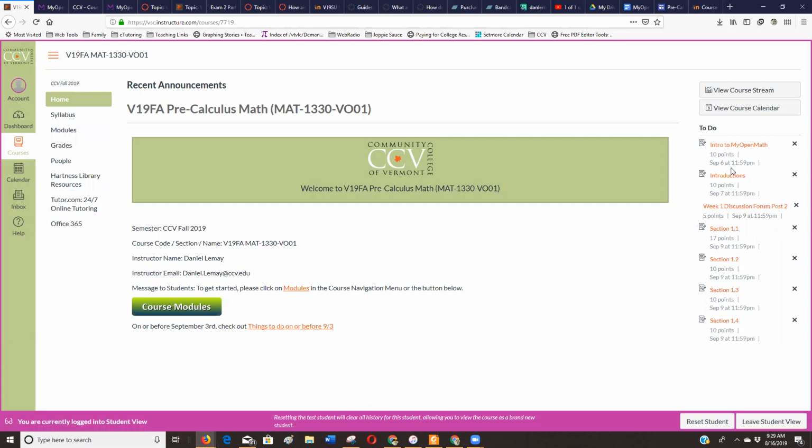The other thing I should point out to you is this to-do list over there. And you can see, if you click on the X, it disappears and it just won't appear in the to-do list. These are assignments you need to submit for a grade. Okay. So let's go to modules.